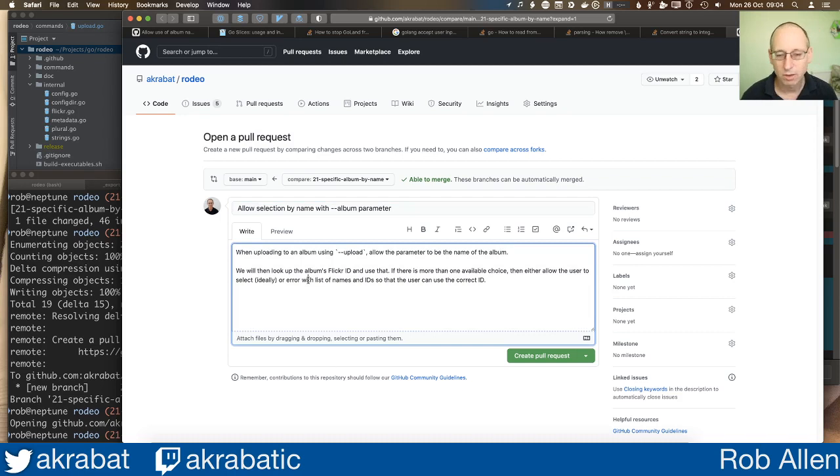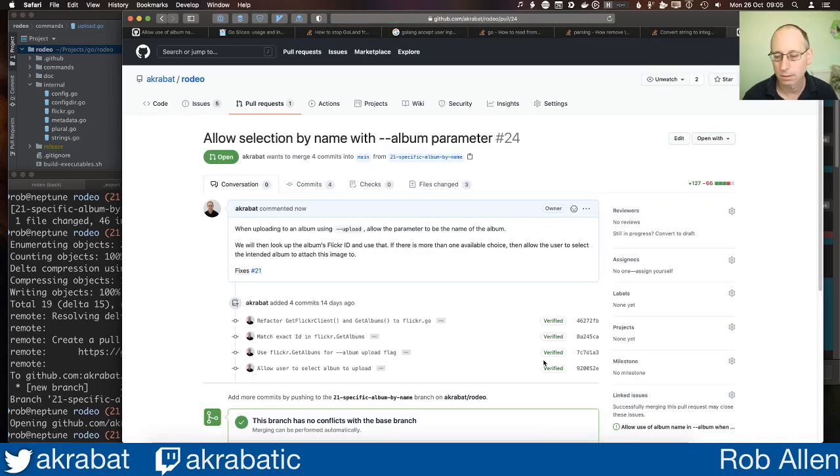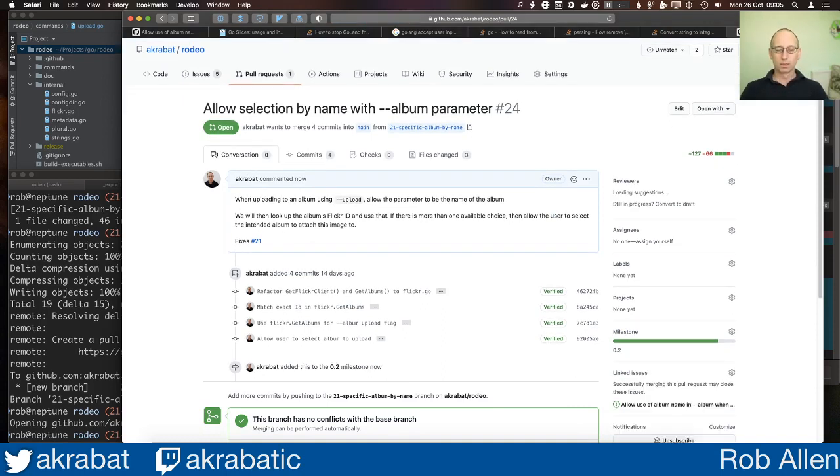That's better. So when uploading an album using --upload, allow the parameter to be named the album. We will then look up the album's Flickr ID and use that. If there's more than one available choice, then allow the user to select the correct album to match this image to. Fixes 21. Create the pull request. And this will go on milestone 2.